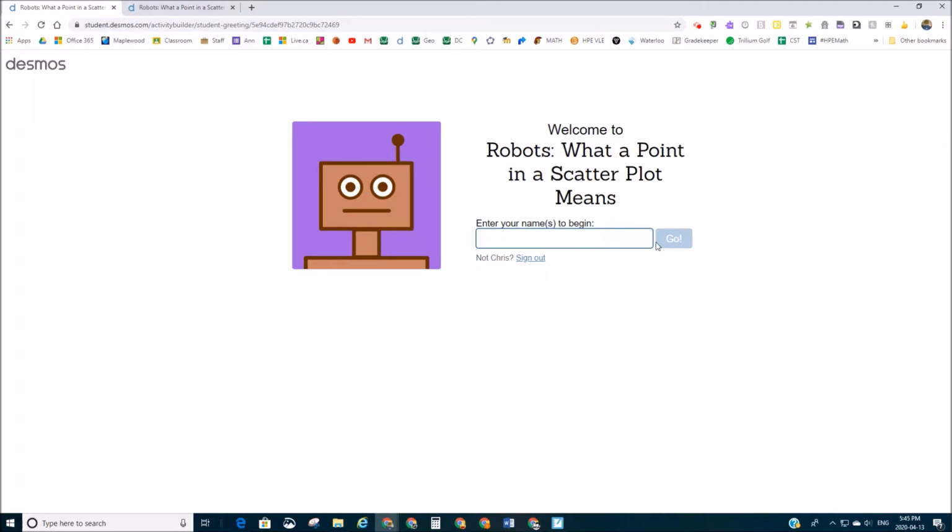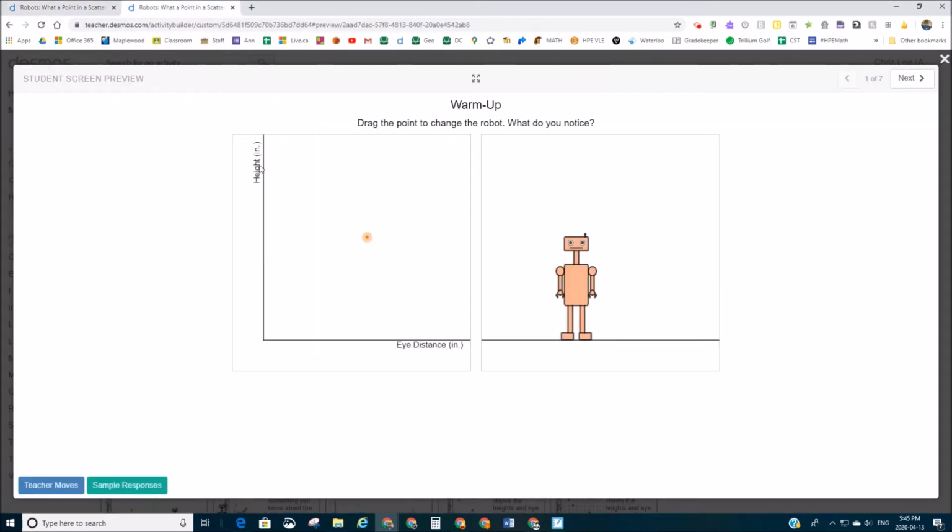Now, I'm not going to push go because if I did, I'd be going in as a student. But when you push go, you're going to get a page that looks like this. It'll look almost exactly like this. It just won't have this stuff on the bottom. Okay, so the way these Desmos activities work is there's usually instructions at the top, maybe a title and some instructions, and then you do something on that page. So for this one, it says a warm-up, drag the points to change the robot. What do you notice? So you're going to go over to this graph and click on it and drag it across, and then you're going to see something happen.